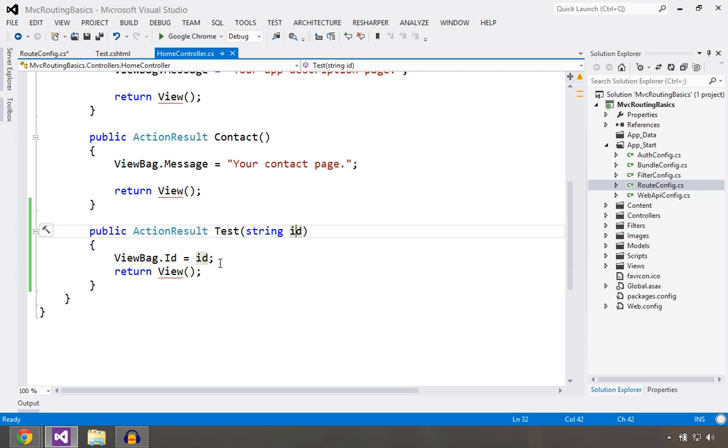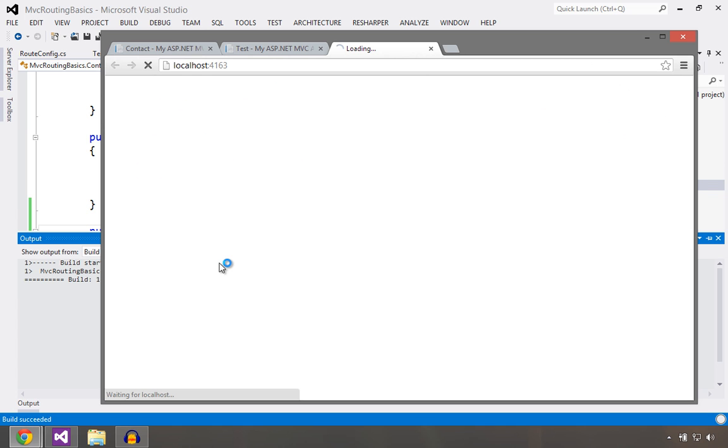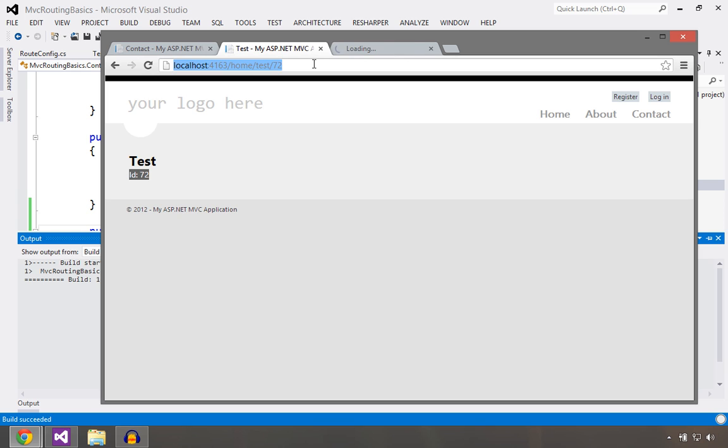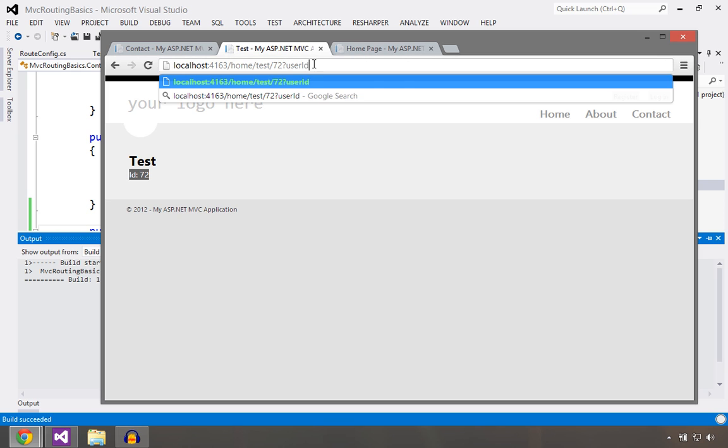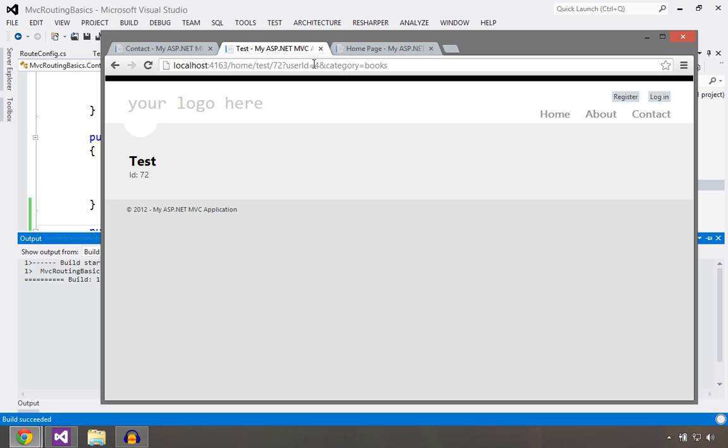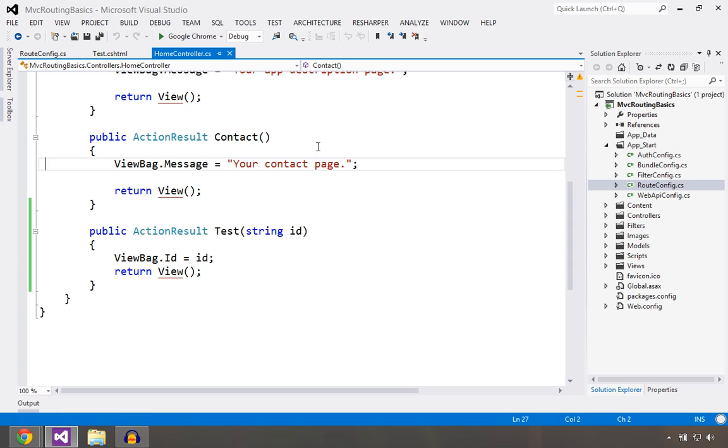One way that older websites typically do this is maybe we want to pass a value like this. Go over here to the test, and maybe we also want to say user ID is 4 and category is books, something like that, right? So we could do this sort of query string type of thing. And it turns out that MVC uses what's called model binding to fill this out.